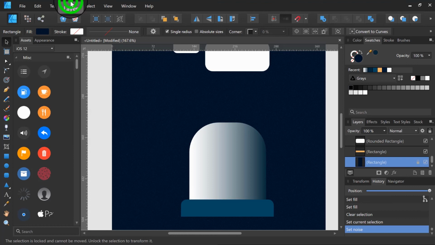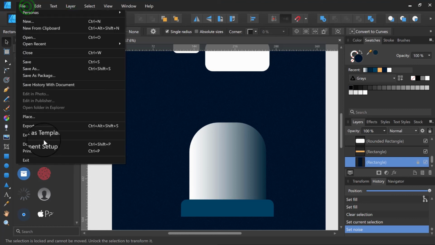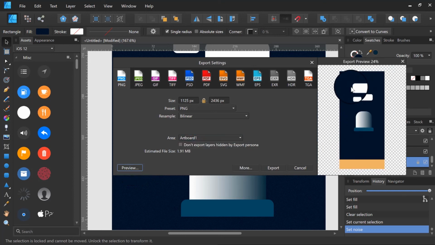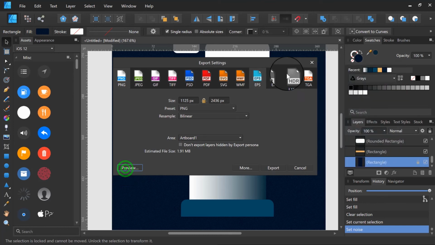Yeah guys, so this is Affinity Designer. You can export your project in different formats: PNG, JPEG, GIF, TIFF, PSD, SVG, EPS, EXR, HDR, and so on. You can choose any file format you want and any size. You can choose the whole artboard, a whole selection, or a single selection. You can do a preview if you want to see how things will look when it's done. You're like, okay, this is how my project will look, and it's so cool.